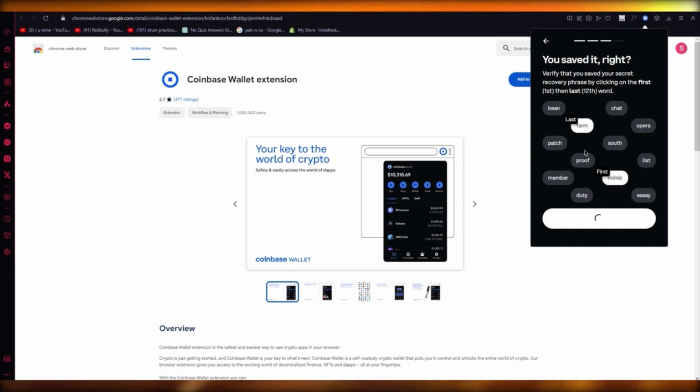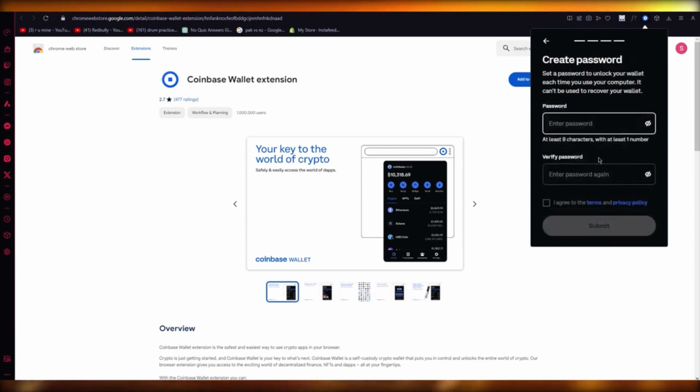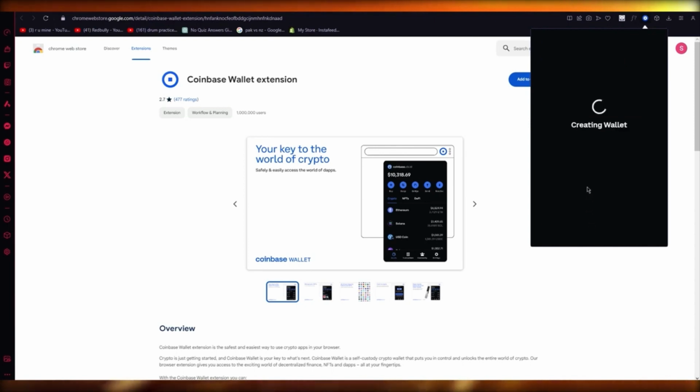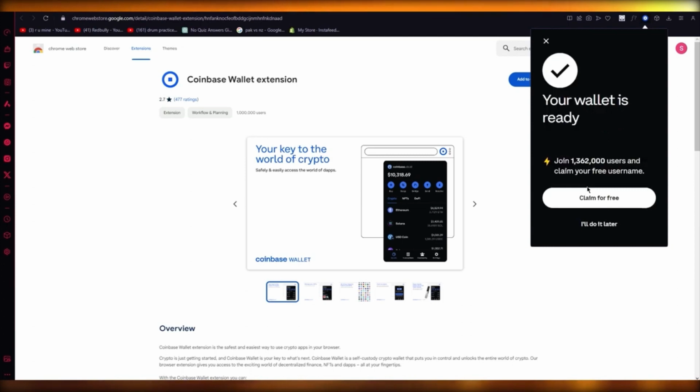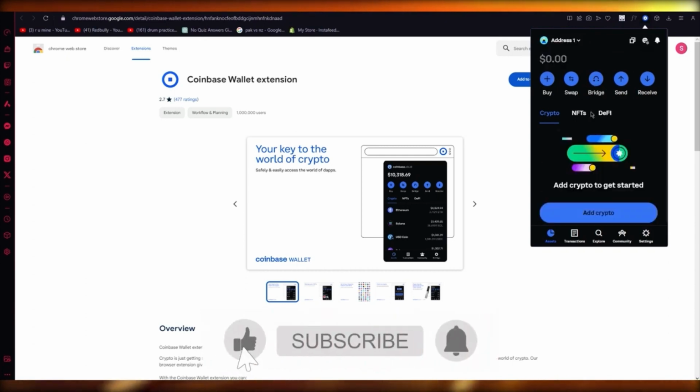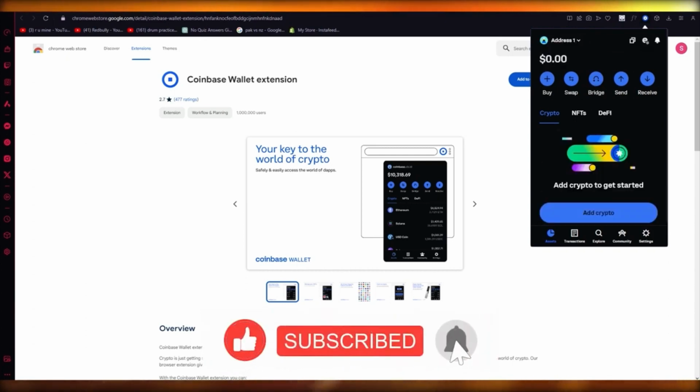Obviously, if this is correct, they're going to tell you to create a password. So you are going to create a password real quick, and once you create a password, you're going to verify your password. You're probably wondering, why is it not asking me my email or anything like that? The reason for that is you don't really need an email. It's just going to give you the code, and when you're logging in, you can also claim stuff. So here you go. You buy, swap, bridge, send, receive, and that's your basic Coinbase wallet.